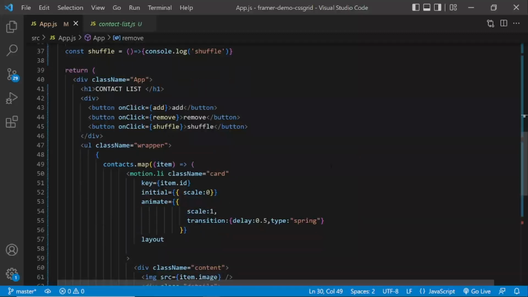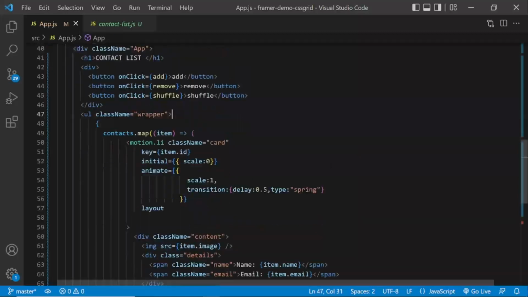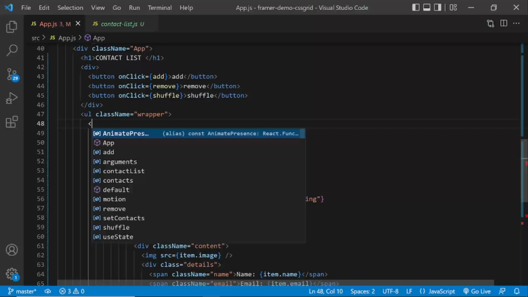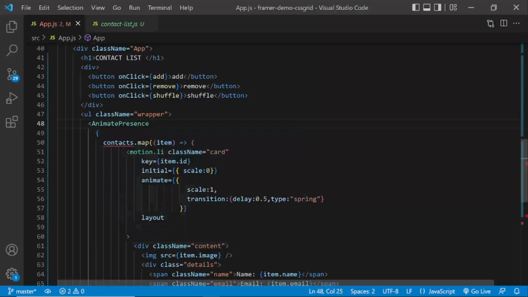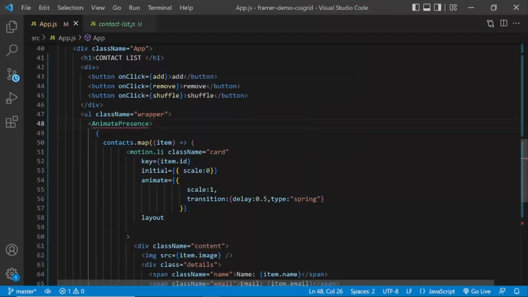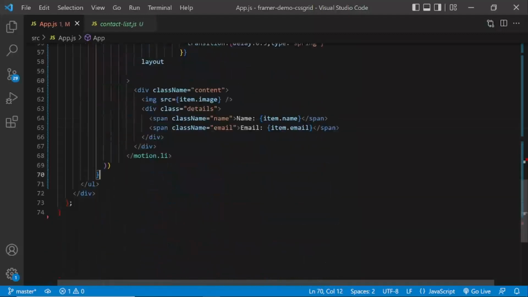So to do that, first we need to just add it under the UL wrapper. So we're going to say animate presence, and we're going to put the end tag. So we cut that, and we're going to put the end tag just before the end tag for the UL. Okay, so this will allow it to detect when things are removed.